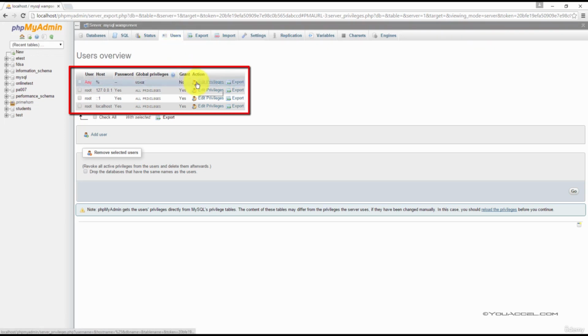If you haven't worked with phpMyAdmin before, you'll likely see 3 root users by default. You'll also see the word no in the password column for each root user. Mine is set to yes because I've already assigned a password to each root user. You can see here that root users have all privileges granted. This means they can perform any action on any MySQL database on your server.